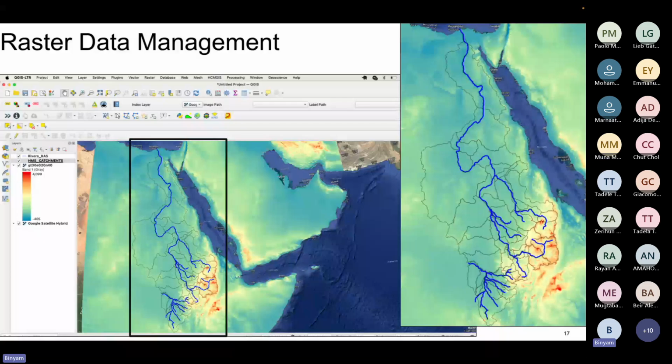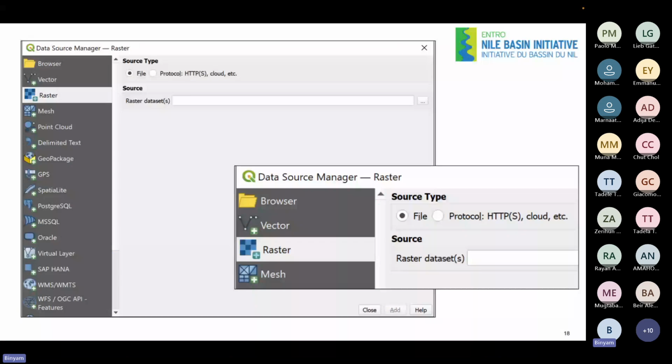So this is how to access the data in QGIS, for vector data and for raster data. Of course, you can see many other data types or formats: mesh, point cloud, delimited text, GeoPackage. These are also representations of the real world, but mainly these two are the ones, vector and raster. So this is how we can access them in QGIS.